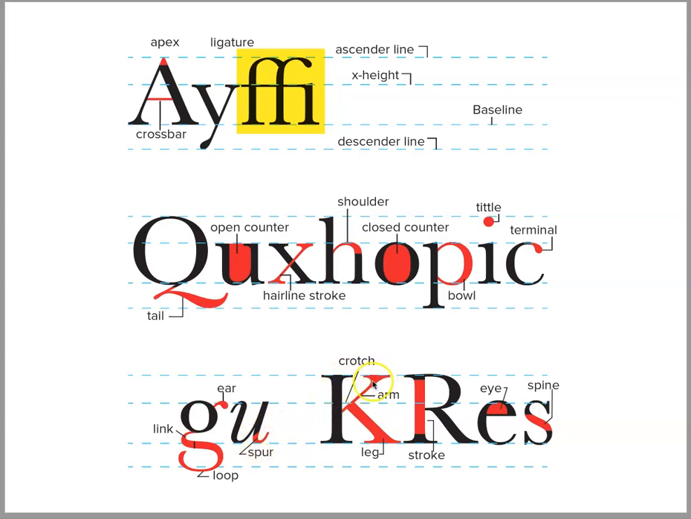When you have a stroke that comes in at an angle, or a diagonal, I guess, to the main stroke, you end up with something called the crotch. You've got the arm and the leg.